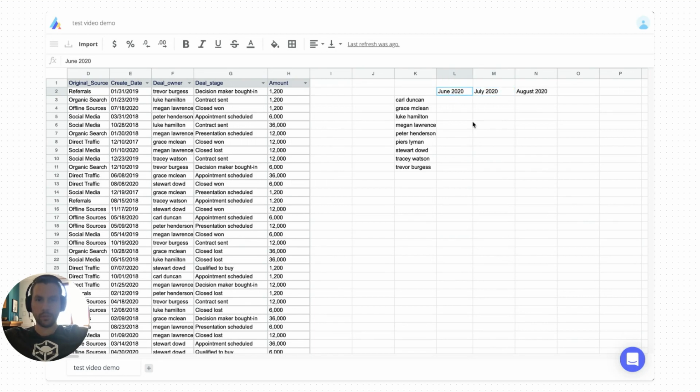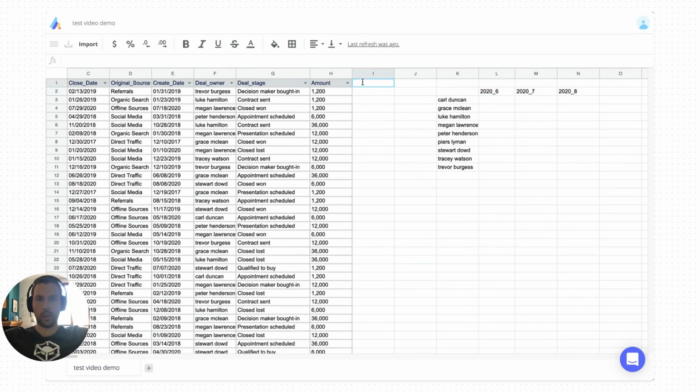First, we're just going to change the format of the months and use something that will be convenient for us. So instead of June 2020, we'll write 2020_6. For July, 2020_7, since July is the seventh month of the year, and August 8. And now we're going to add a column here that will return the months exactly under that specific format.